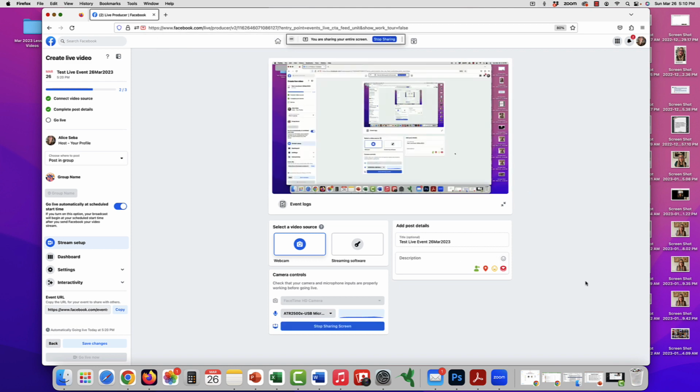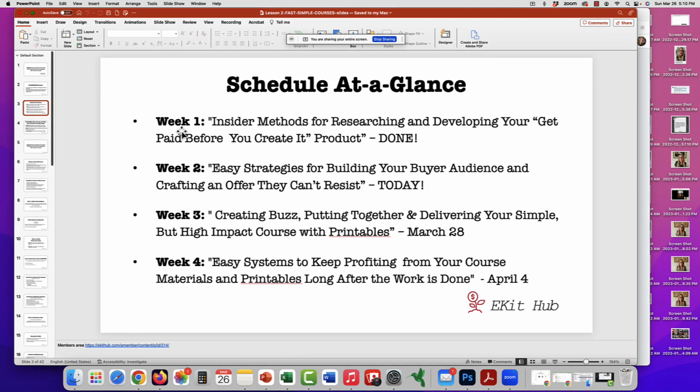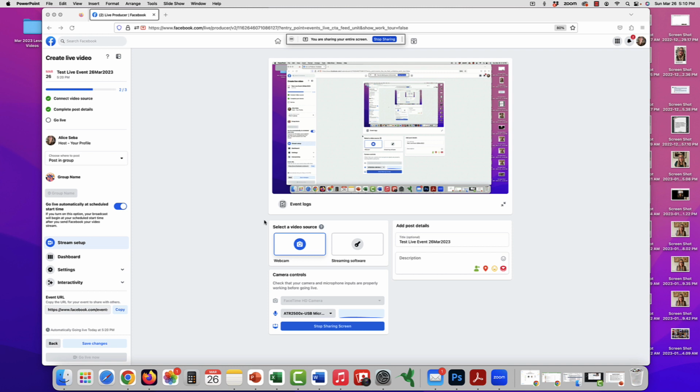Perfect. So now I've shared my screen. You can see my screen here. And once you do that, you just go to your slides. In this case, these are my slides that I'm gonna share. But before that, once you have everything set up, the screen share and the microphone, now you can go live. So you can wait until this will take you live automatically, or you can untoggle it if you wanna go live right away and just click go live now. And in this case, that's what I'm gonna do.